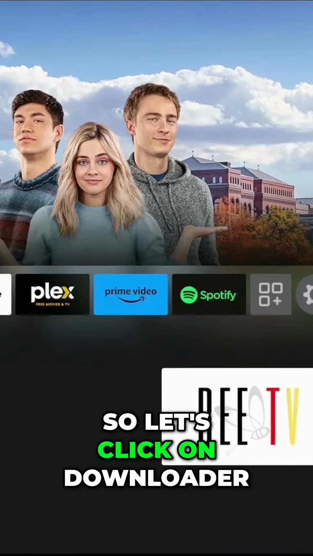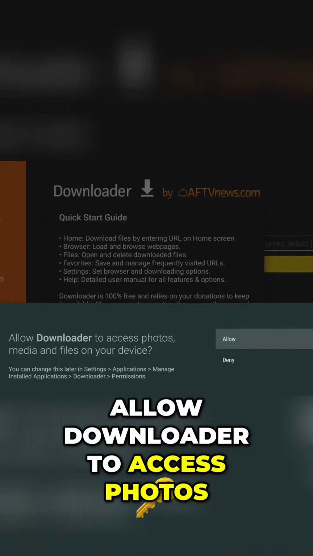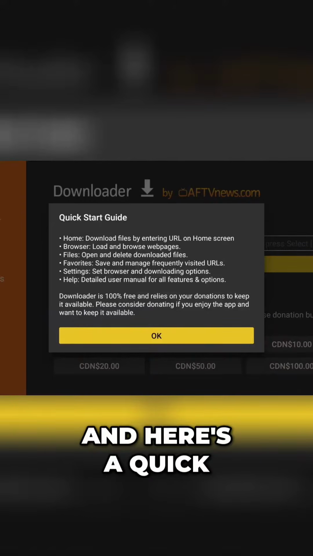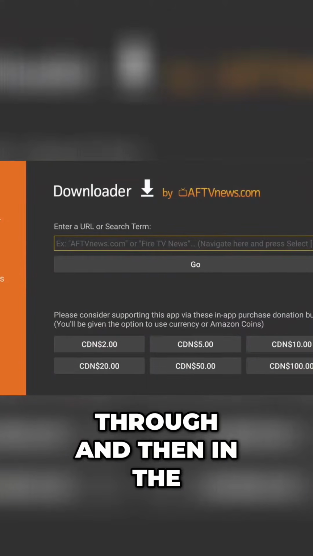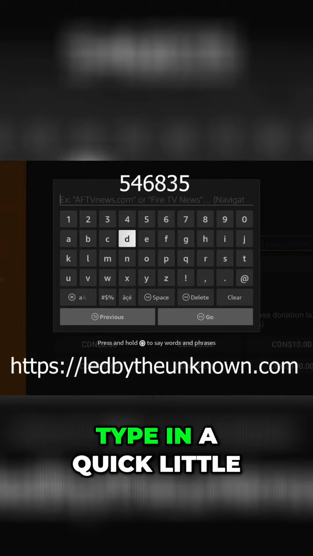So let's click on Downloader, and I am going to allow Downloader to access photos, media, and files on my device, as it needs these permissions. And then here's a quick start guide we can read through. And then in the URL here, we're going to type in a quick little shortcut.